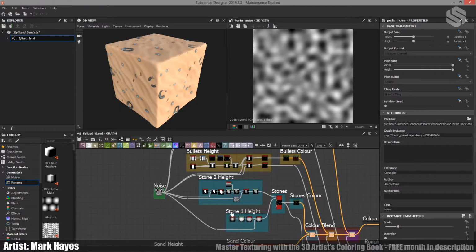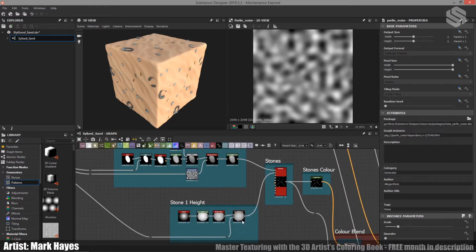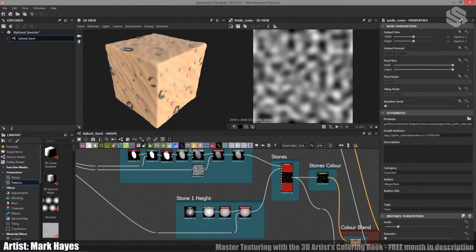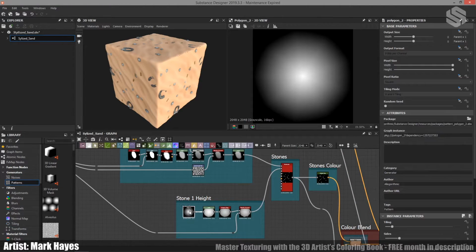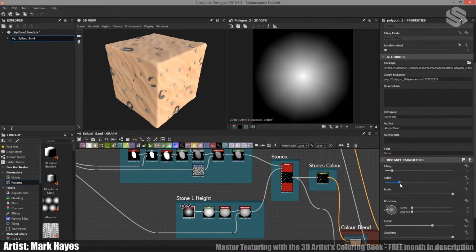But as for how I actually made the stones themselves, the first stone, which is the rounder one, is very, very simple. It's a polygon 2 node again, so we have that gradient. I've just brought up the sides from 6 to 9 and brought up the curve a bit more just so it's a softer gradient and it's a bit smoother around the edges. I don't want to bring it up all the way. I still want some of these planes to be visible so that they can be affected later on.